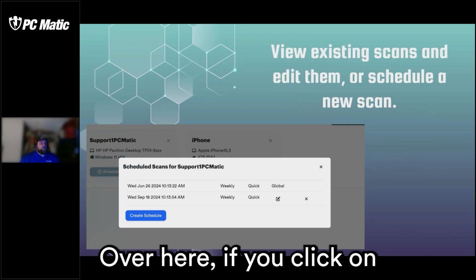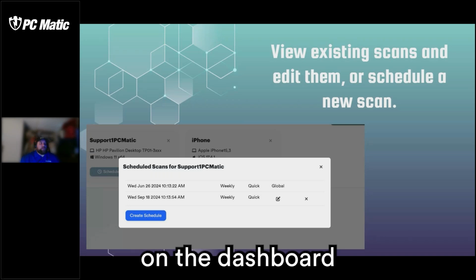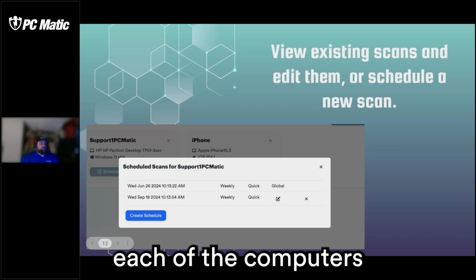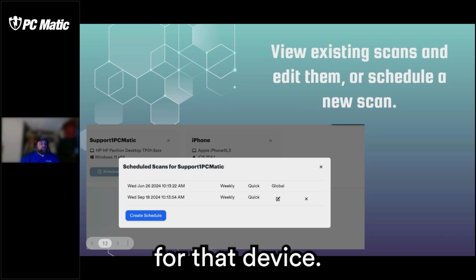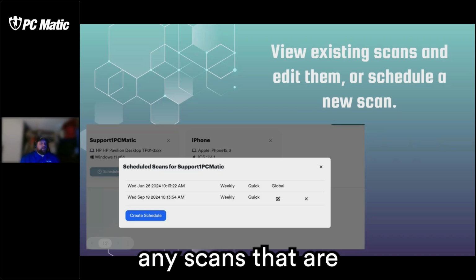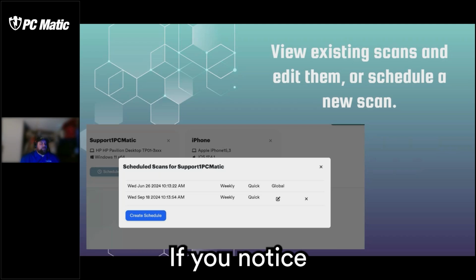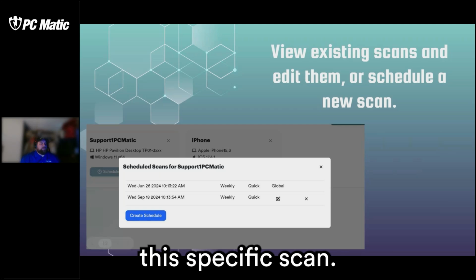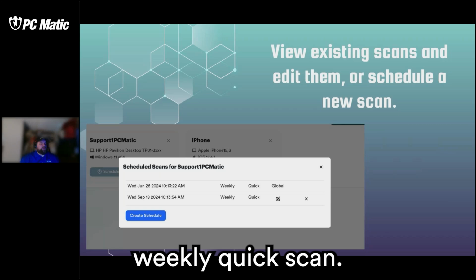If you go back to where we were earlier on the dashboard by clicking on devices, one of the options underneath each of the computers is scheduler. So you could click on this scheduler item for that device, and there you will see any scans that are applied to that specific device. If you notice, there's a little pencil and a box icon right under the term global. There you can edit this specific scan. It will tell you when the scan will run, what type of scan. So this is a weekly quick scan.